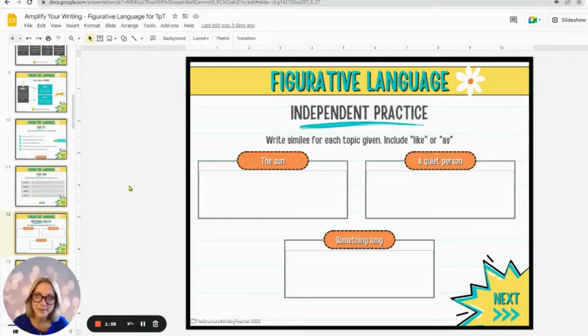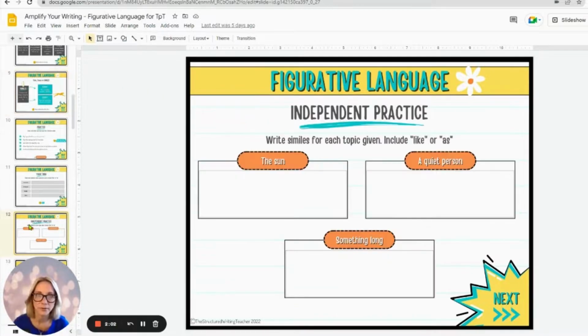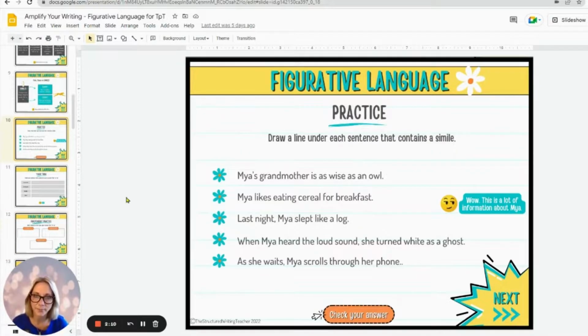What happens sometimes is we go from definition to now write your own, and we're missing a couple of steps in there. So give them this time to really work on identifying the examples. Some of these sentences have the word like or the word as in there, but they're not correct. They're not similes. So what makes them correct or incorrect? It's a good conversation you could have with that.